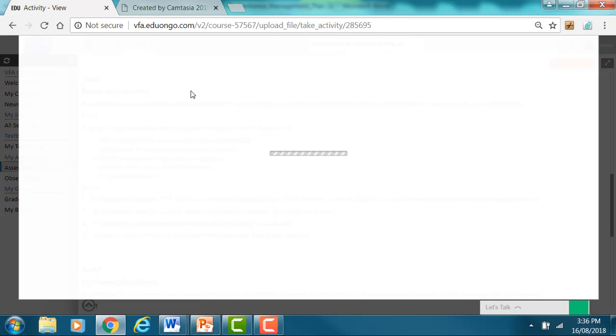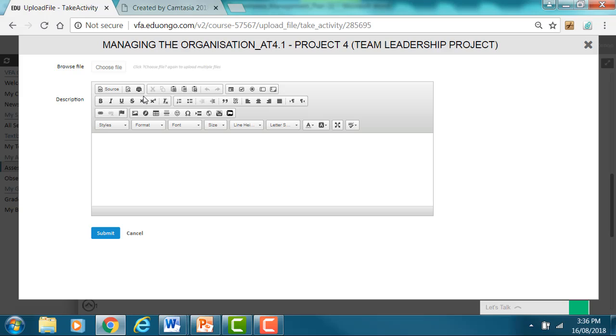So again, if you have to submit something manually, it can be scanned to you to upload, and you'll upload all of your data onto here, submit that to your assessor, and they will mark and grade that for you.